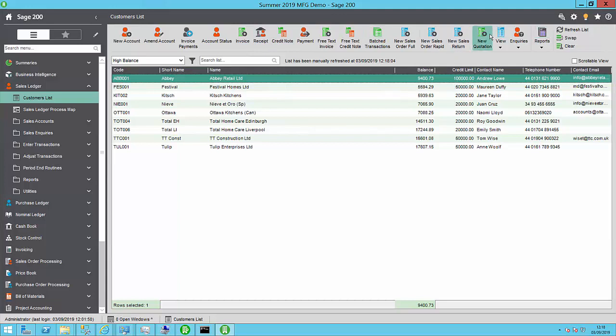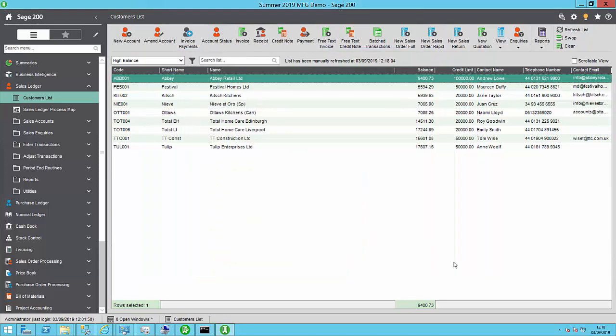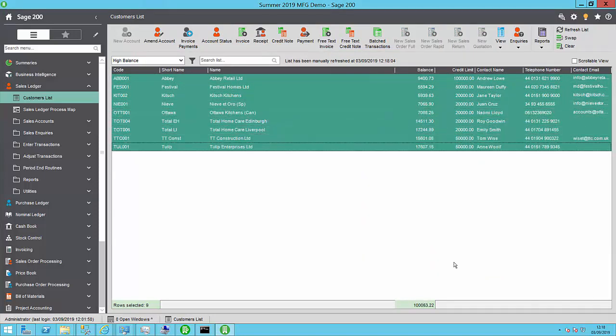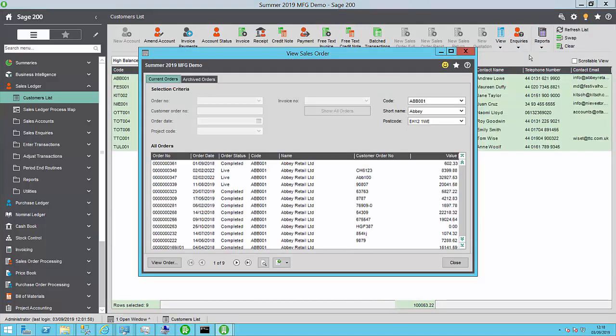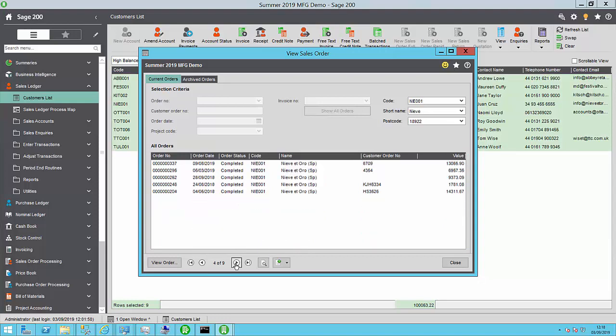You may be aware that you can use the function buttons on the top banner to perform an action on specific records you've highlighted in the list. For example, view orders. But if you highlight a selection in the list and then choose an action like view orders, you will see you now have scroll buttons which will allow you to page through the selected records. This can be an extremely useful function when working with multiple records.